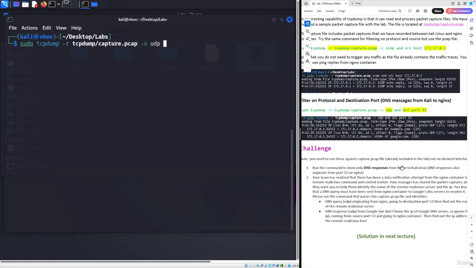It's going from Nginx. So source host is 172.17.0.2, and it's going to Kali Linux. So we can say destination host is 172.17.0.1. What else? This is originating from port 53 on Nginx. So we can also say and source port 53.